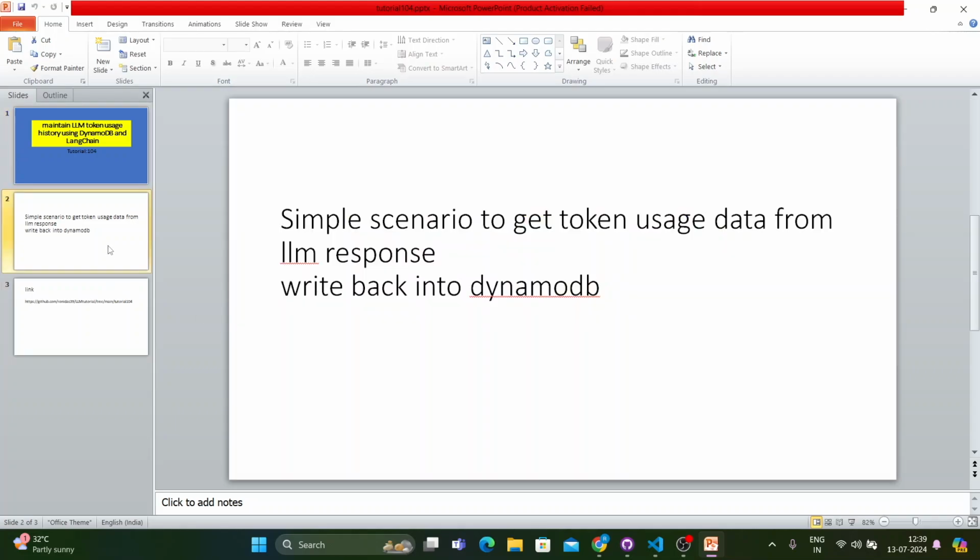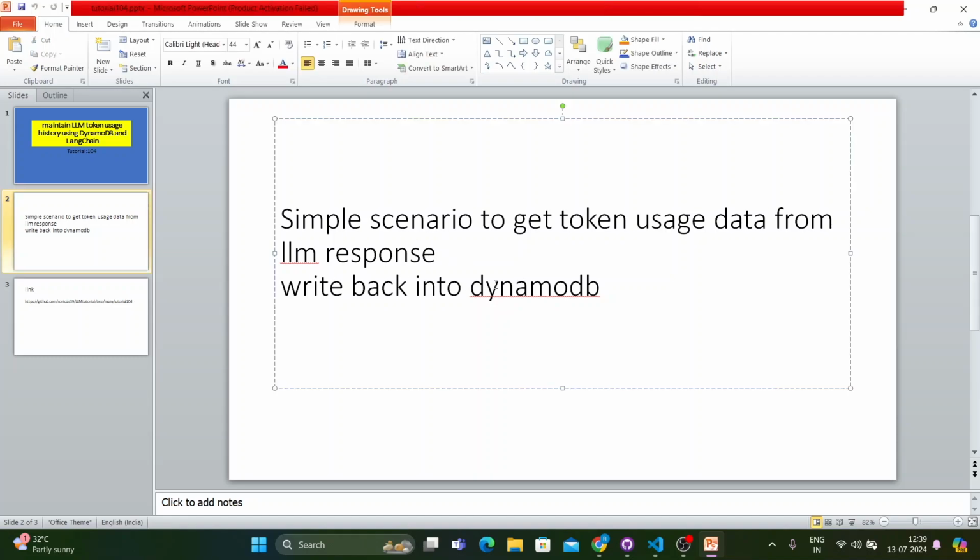Okay, so now let's get back to the tutorial. What exactly do you want to do? You'll create a simple scenario to get token usage data from an LLM response and write it back into DynamoDB. Suppose I ask some question and get the response from the OpenAI LLM. When I get the response, I'll take the metadata of the response and update that in DynamoDB. That is the ultimate objective.